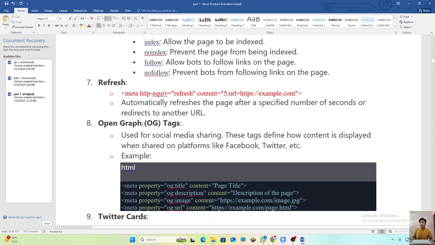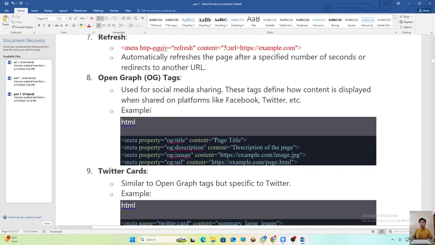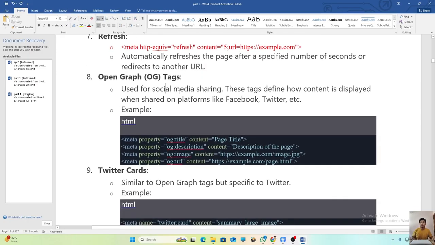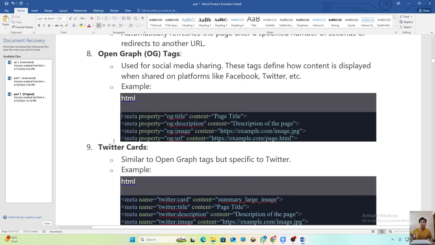Okay, Open Graph tag, in short OG tag, used for social media sharing. These tags define how content is displayed when shared on platforms like Facebook, Twitter or others. Okay, so this is the code. First we have the title, then description, then the image, then the URL. We will talk about this more deeply in the practical.